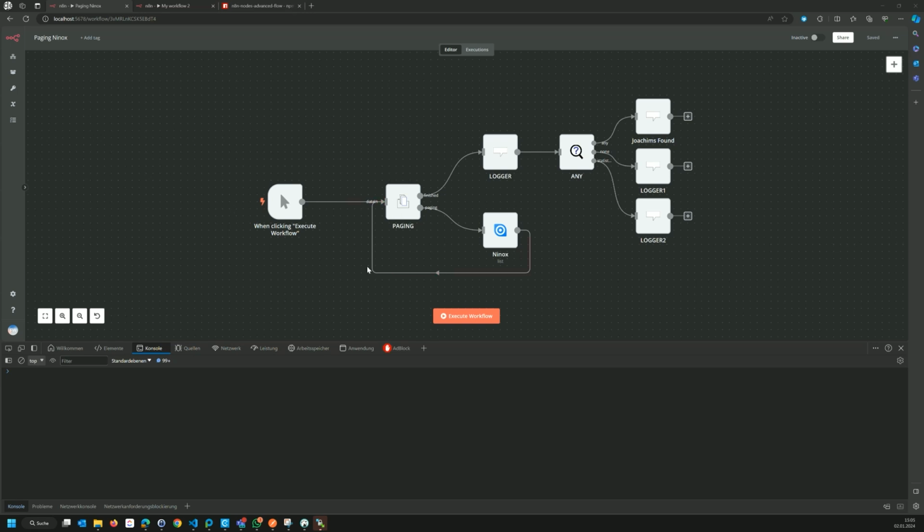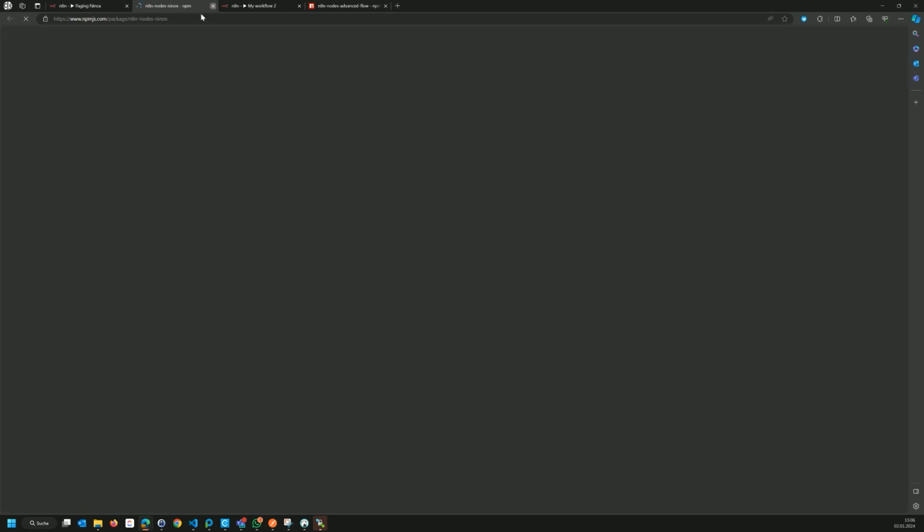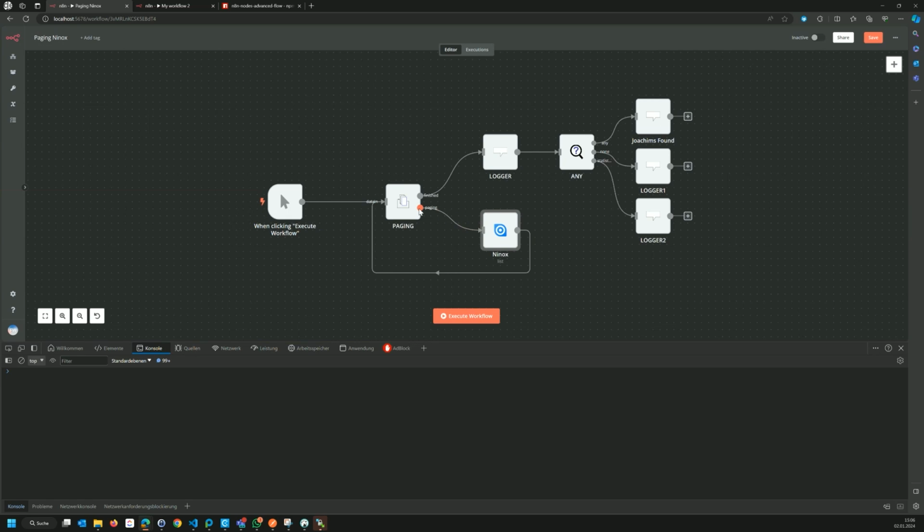What is a paging mechanism? In some APIs, you have a certain amount of messages that you can request, and if you want to request more, then you have to send an additional call. In our example here, the Ninox node, Ninox allows a maximum of 250 items. So if I go here and say return all, then I only will receive 100. Let me just show that to you.